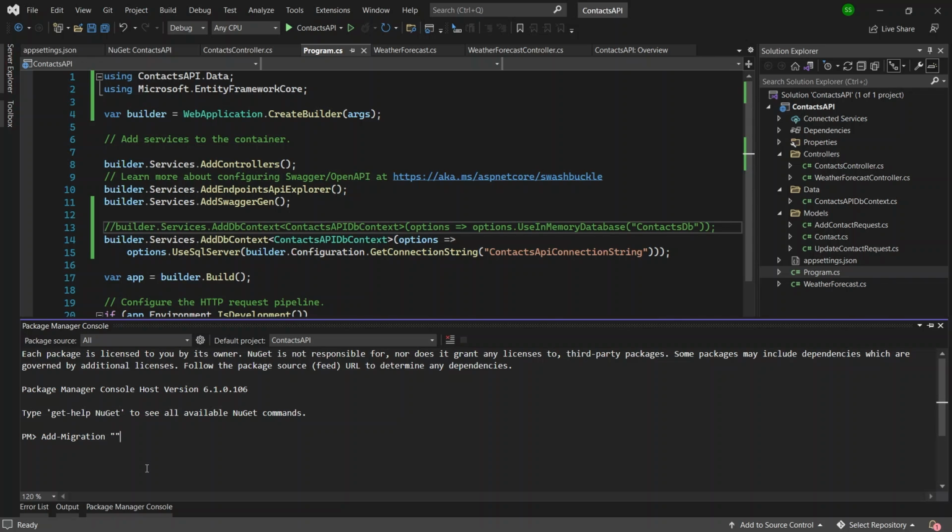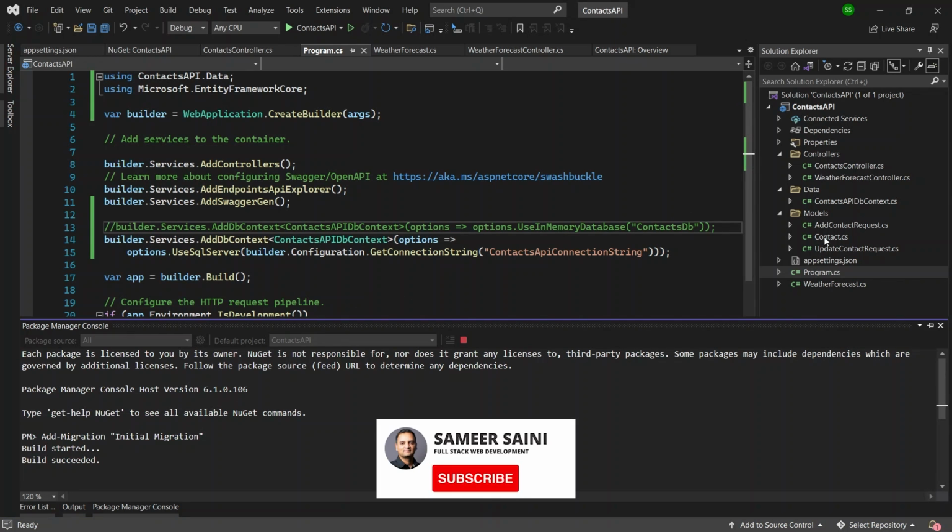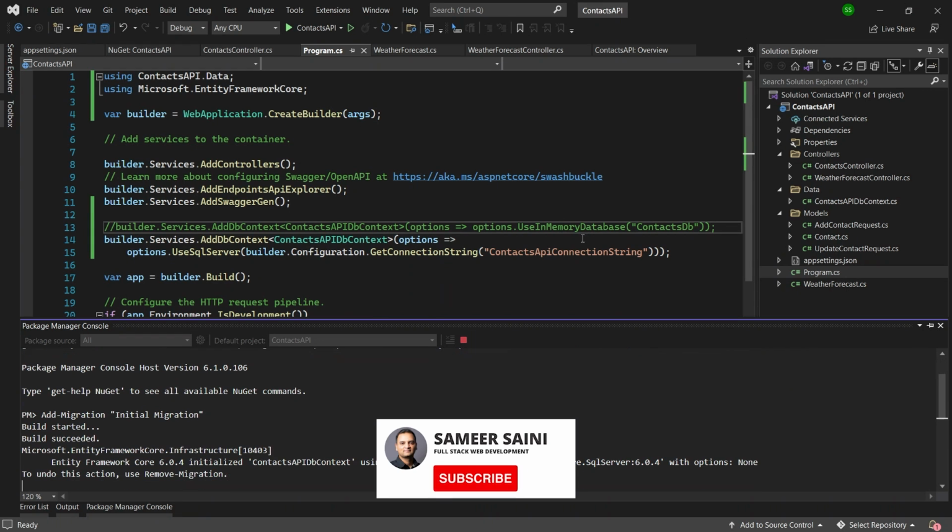Because this is the first time I'm creating a database, I can call it the initial migration. And I will press enter. And this is creating a migration for us, meaning it's creating a class file with all the code required to create a new database. And we will soon see that a migrations folder has been created over here if everything goes fine.